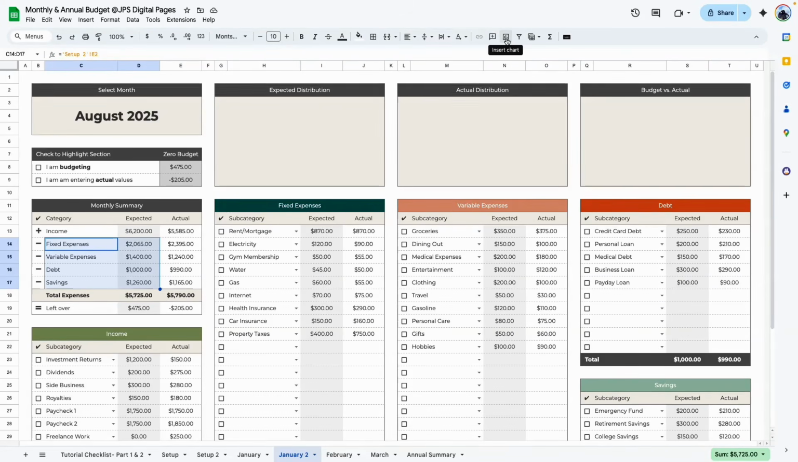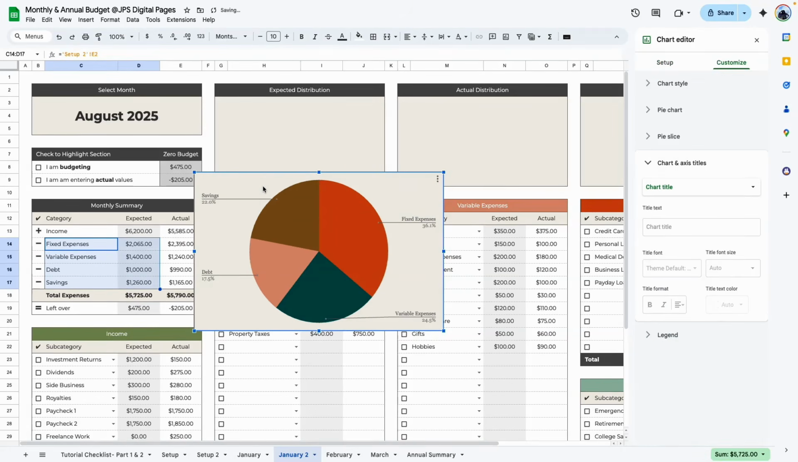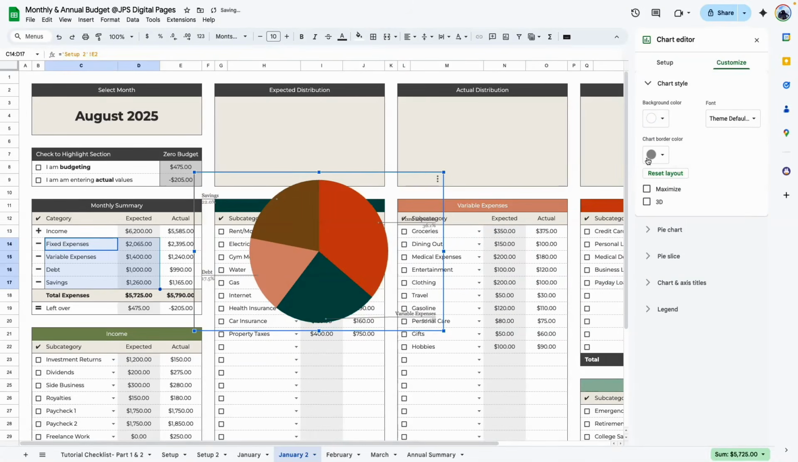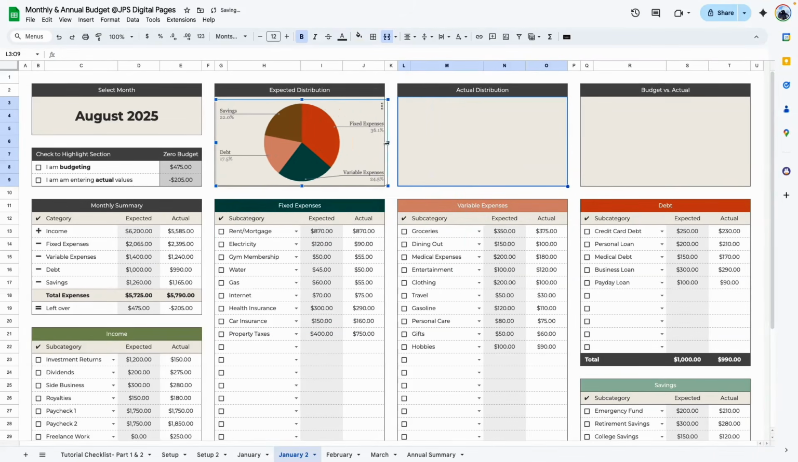Go to insert charts. So click on that icon that says insert charts. And here's what it does. So automatically chooses the pie chart, which is fine. That's what we want. We're going to make a few changes. First, we can remove this header, we don't need it. And go to chart style, remove the background color because we already have a background color here in this section, and remove the border color. And then what we can do is just drag it into that space. So we're just resizing it until it fits perfectly.